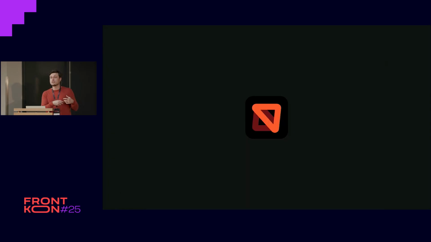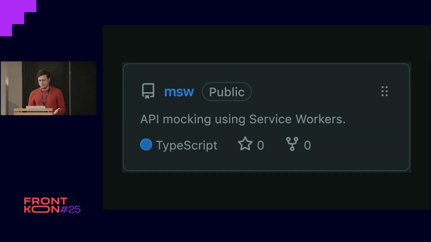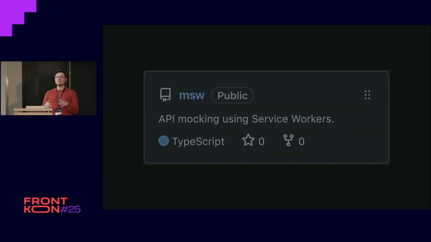It uses service workers to intercept requests and then handle them with mocked responses. And I was so excited about this concept. It was pretty new at the time, so I spent a weekend building a proof of concept, hacked it up. It was pretty rough, but it worked. And I was happy, but only when I pushed it to GitHub, something truly incredible happened. Nothing. Nothing happened for months.